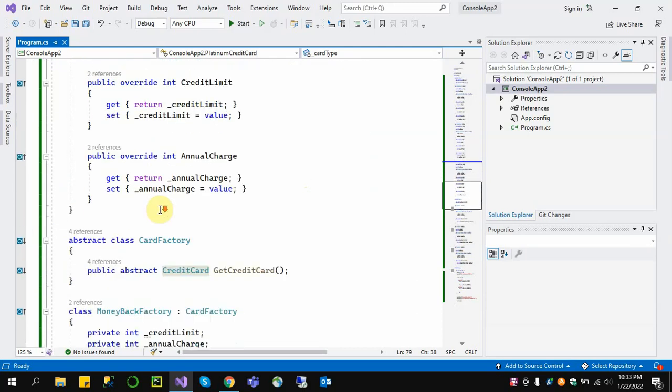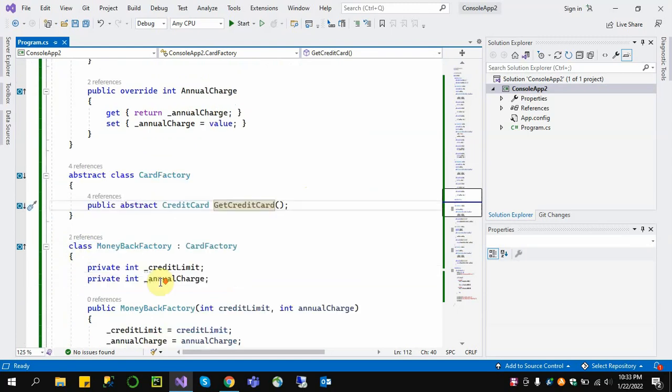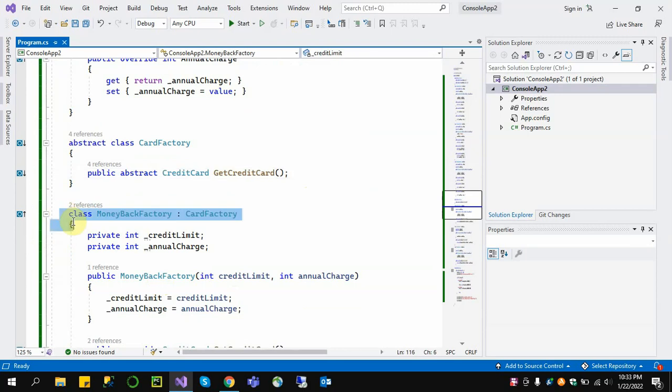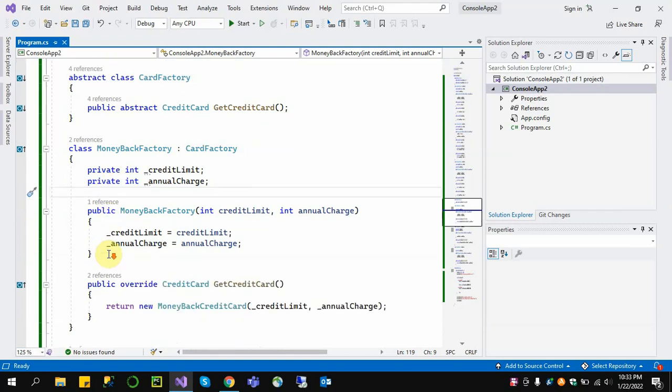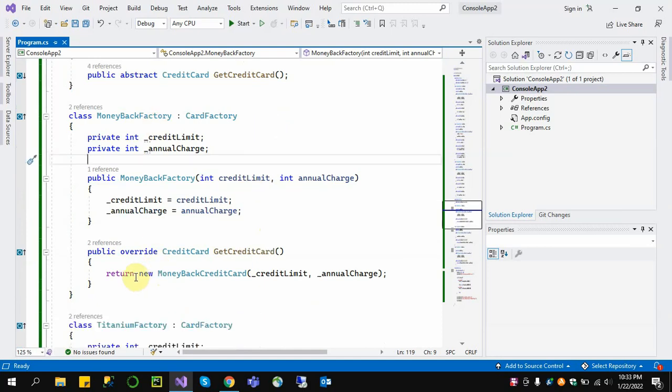Now let's start with the card factory. We have an abstract class card factory which has a method get credit card. It means we get the credit card object from this method. We first create a money back credit card factory, which returns the money back credit card object. Every time we need a credit card, we call the money back credit card factory, and our factory will return a new object of money back credit card.